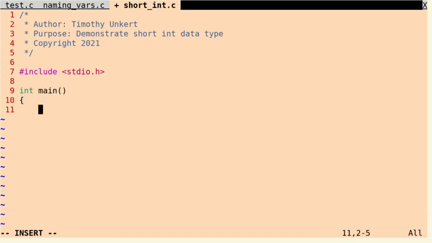Within my main function, I'm going to have a short integer, and short integer values are between negative 32,768 and positive 32,767. Okay, so we would use short ints if we need to store a small positive or negative number. Generally, you want to use the data type that stores the smaller amount if you can.